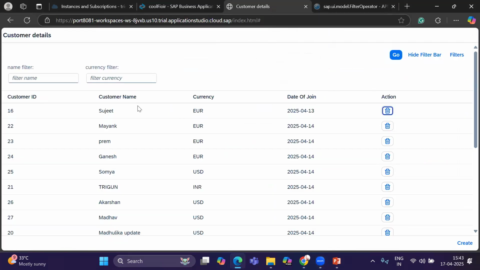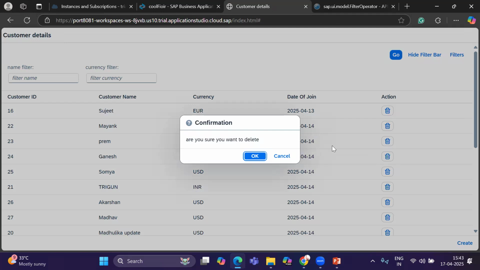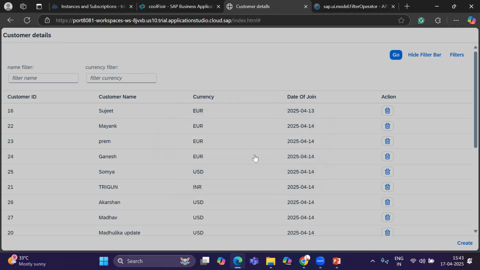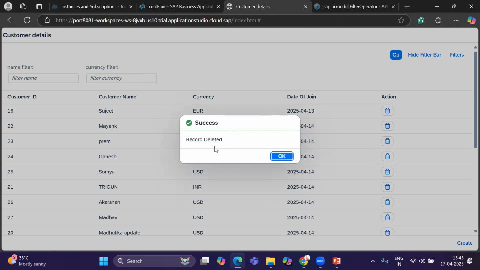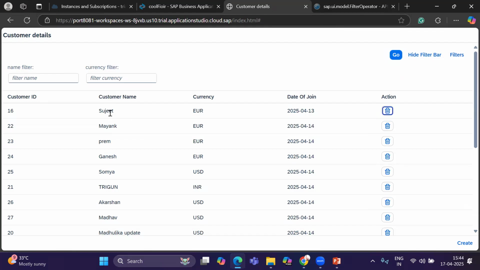Come over here and let's say Sujit. We want to delete Sujit. So let's say delete. Are you sure you want to delete? Yes, I want to. Record deleted and okay. So you see Sujit got deleted now. So fine. Okay, so we have done the deletion. Now let me just stop it now.